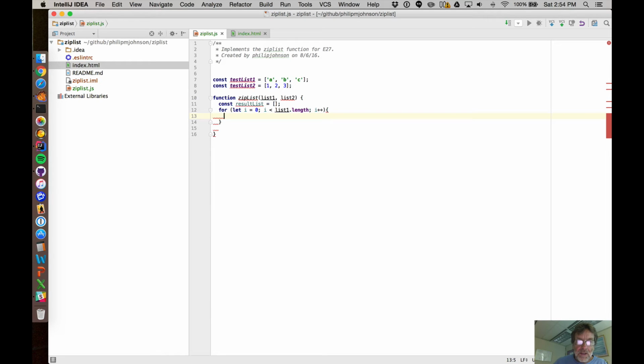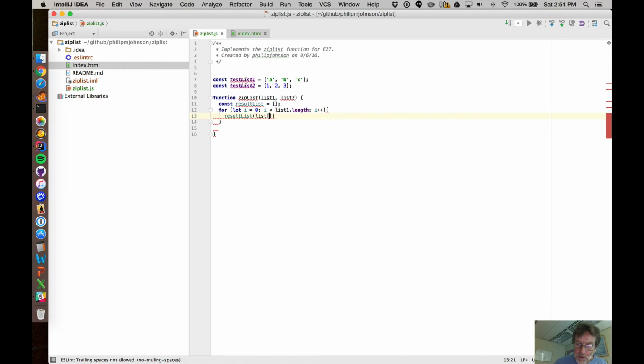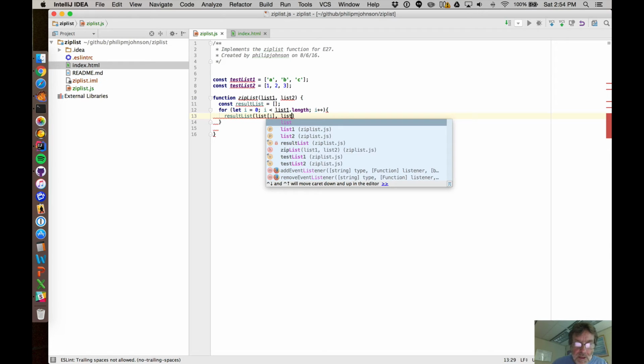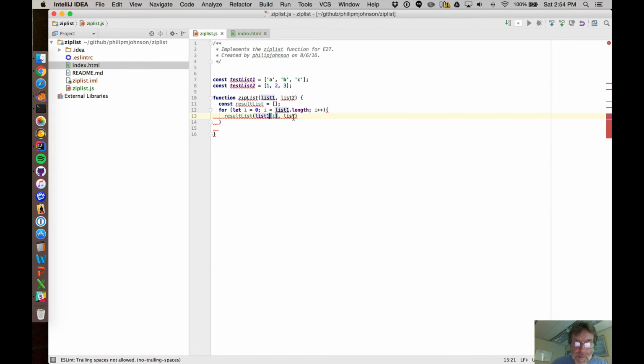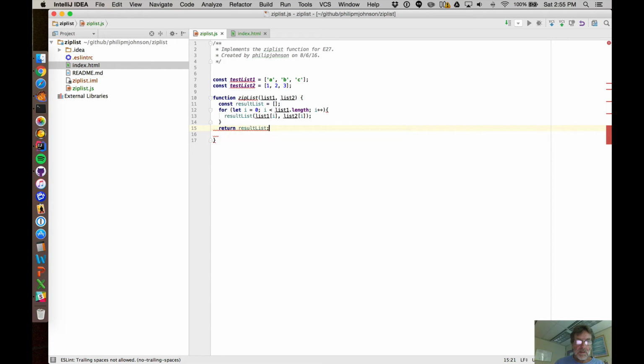And inside of that, what we're going to say is simply push onto result list the current element of list 1, as well as the current element of list 2. Okay? So that's our for loop, and then at the end of it, we just have to return result list and get rid of inspection error.